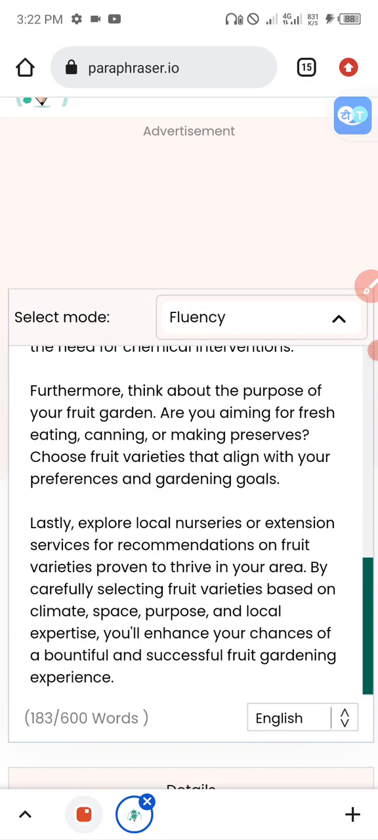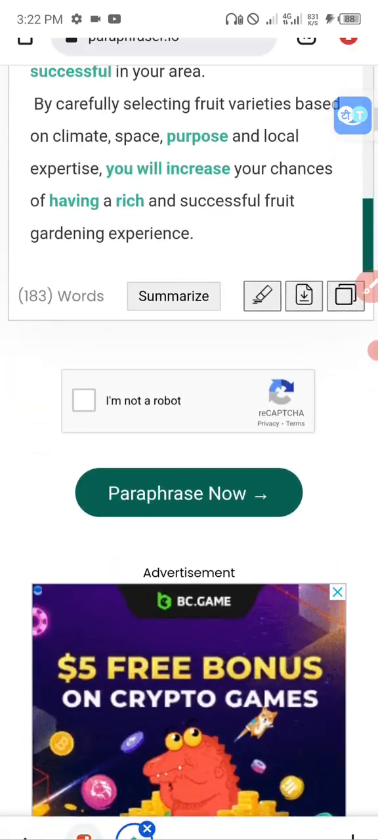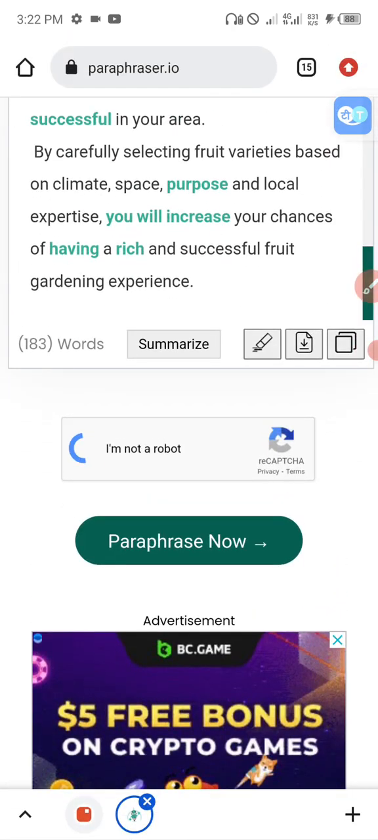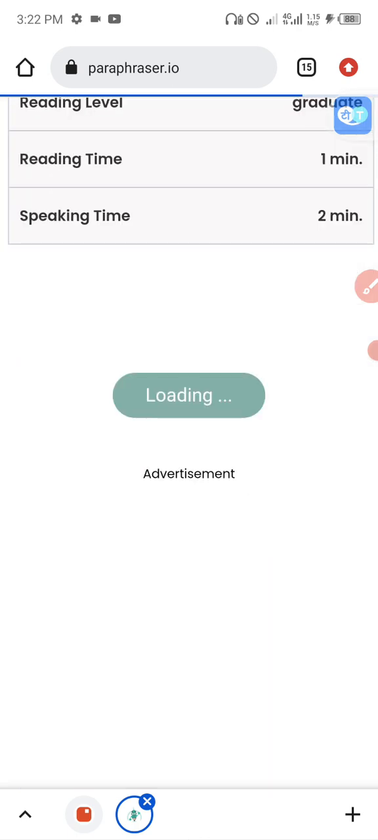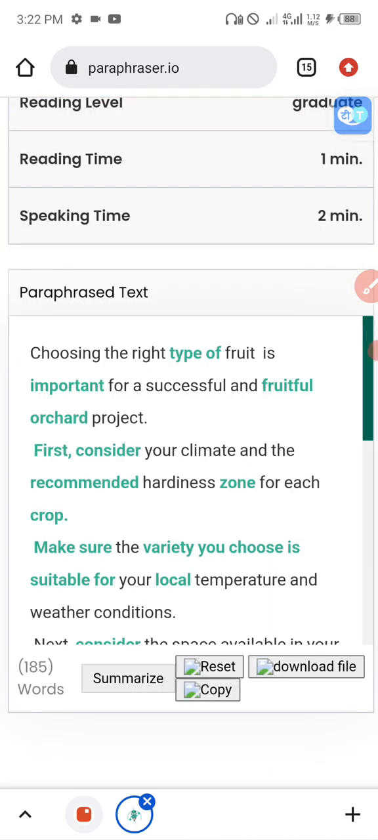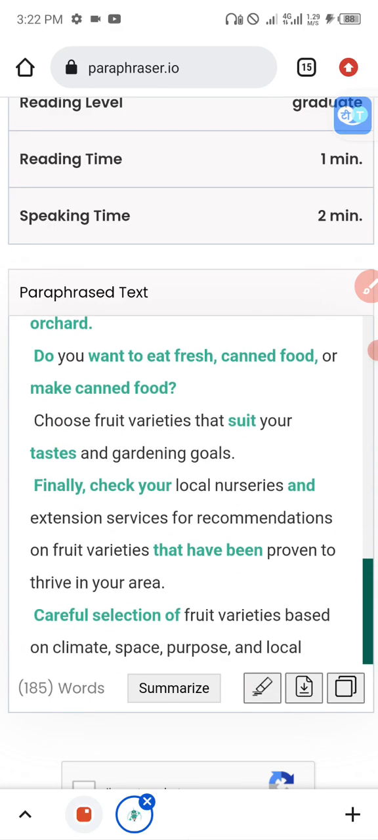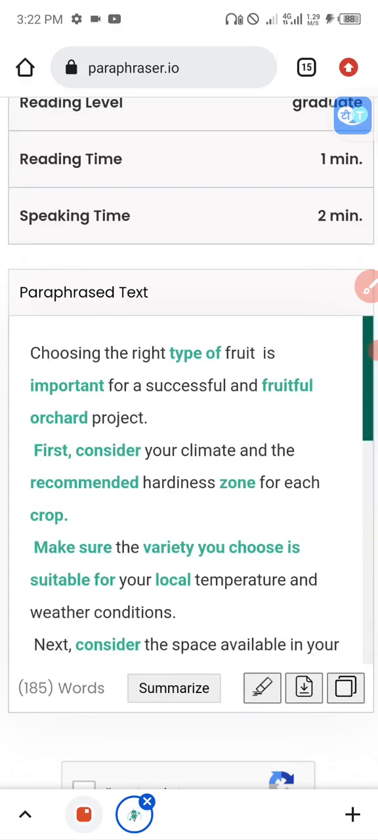You can also use fluency, and then paraphrase it again and check that one too. After this one, I won't be coming here to do it. I'll just tell you to check for plagiarism, so you know how to do that. Paraphrase also, and you know how to do that also.